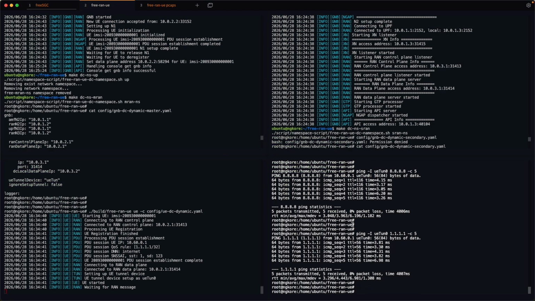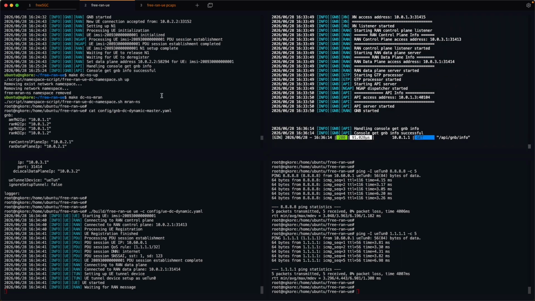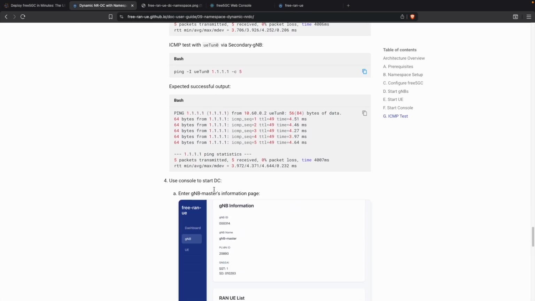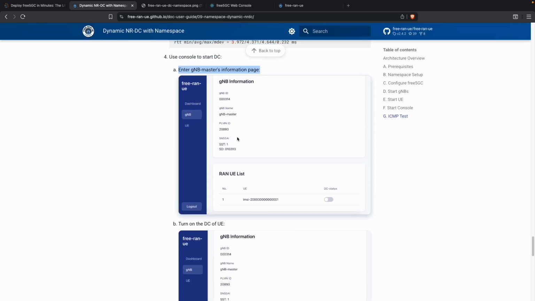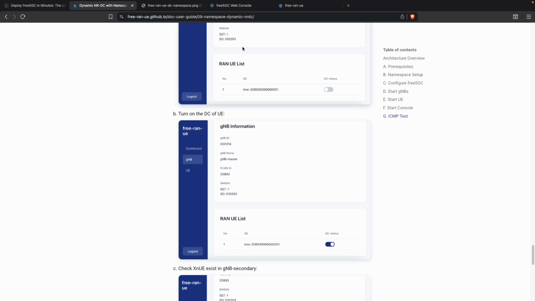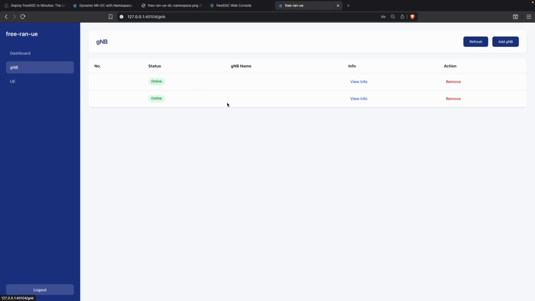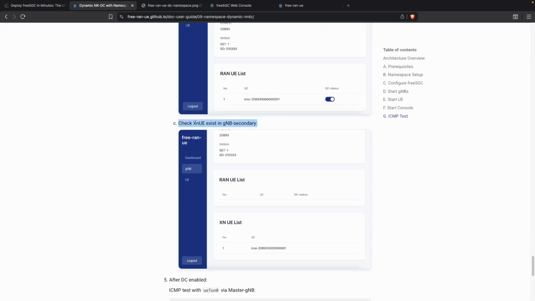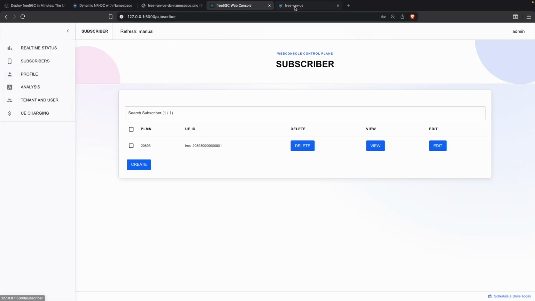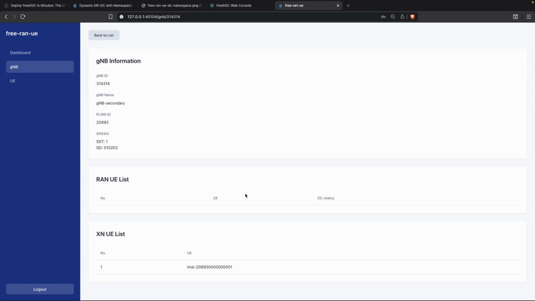So in order to get something on the secondary gNB, we have to use the dynamic NRDC feature. For that, what we'll be doing is we will go to the console, and inside the master information, we'll turn on the DC of the UE. Perfect. So here we have the master gNB, and we have the RAN UE list, and we'll turn it on. And after this, we should be able to see the XN UE exists in the secondary gNB. So we'll go to the secondary gNB, and now you can see we have the XN UE list in the secondary gNB.